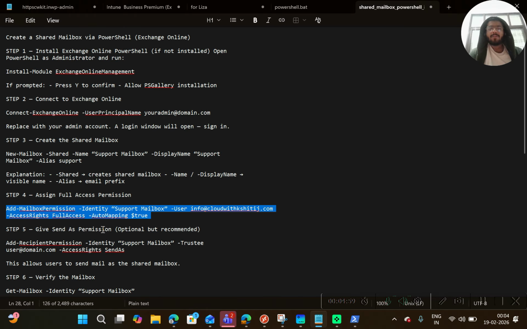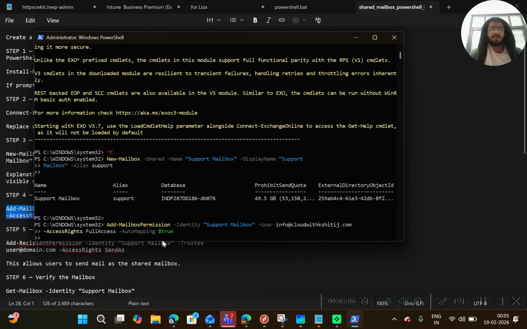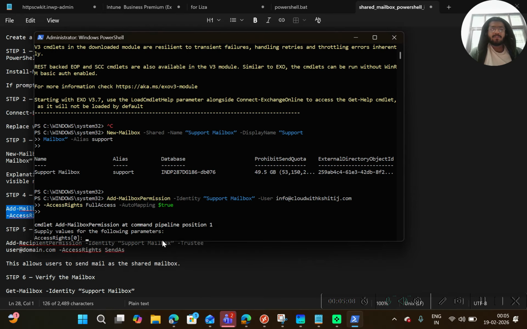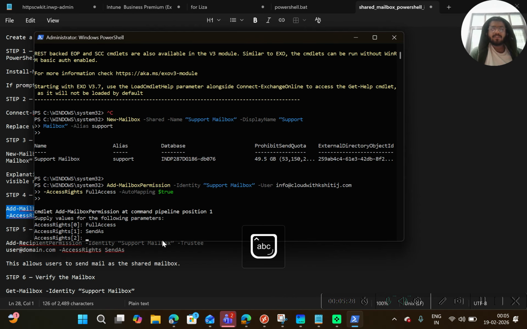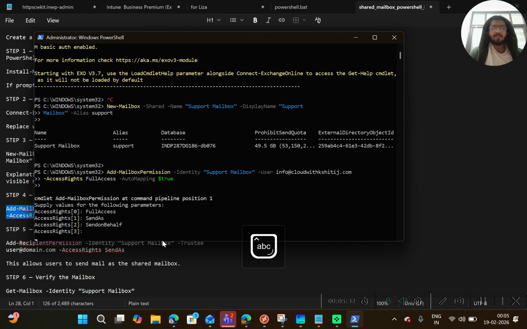Just bear with it. Auto mapping true basically means it will automatically be mapped with my Outlook, so I don't have to add it manually. So now, okay. Access rights, what access rights should be given here? For example, we can just give it a send as permission or maybe just full access. We were talking about the full access, so I would be giving it as full access. Okay. I think that would work, yeah. And I can also give it send as permissions and send on behalf permissions if I want.